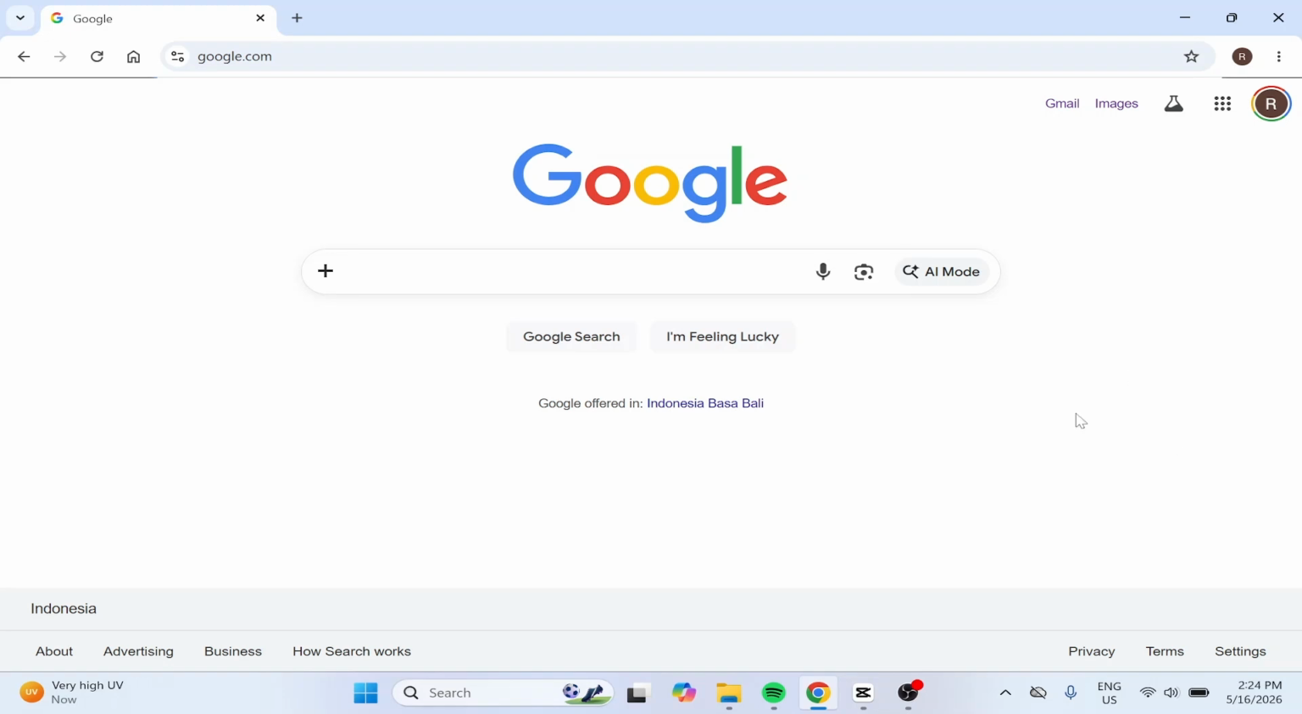How to allow camera permissions in Google Chrome. So in this video, I'll show you how you can enable and use your camera in the Chrome browser.